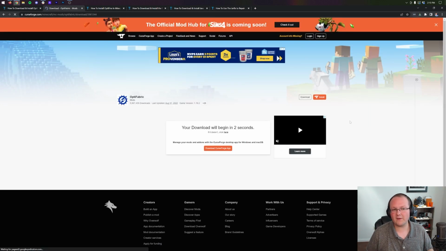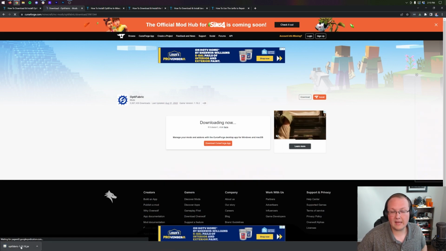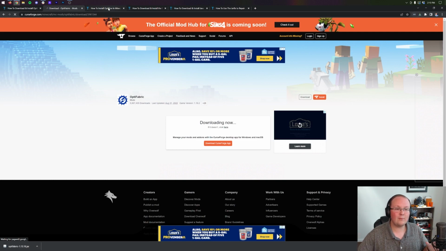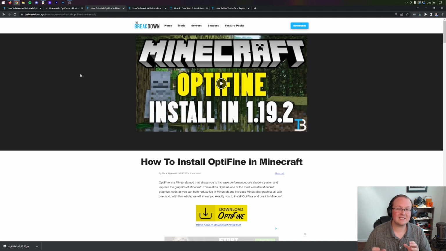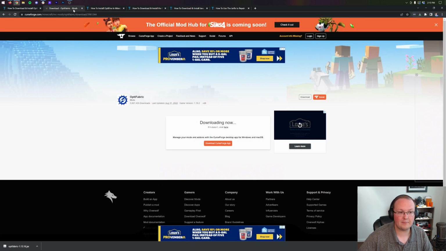Now, you may need to keep this file or save it depending on your browser. On Google Chrome, you're going to keep it in the bottom left. On Firefox, you're going to save it in the center of your screen. Now, once you're done with that, we need to download Optifine, because Optifine is still required in order to work with Fabric. You just also need the OptiFabric mod.